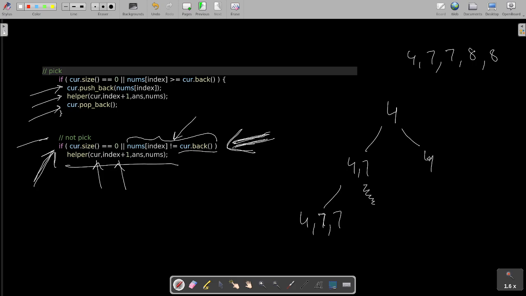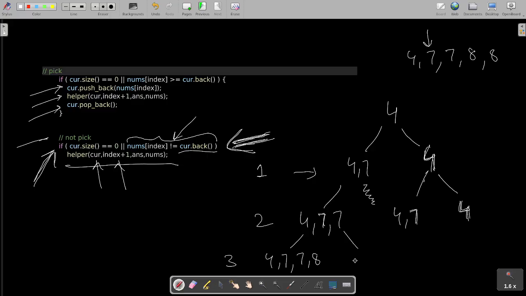Now here 4 didn't pick 7, right, but it will pick the next 7. So it didn't pick the first 7, right, this one, but it picked the, so this is the first level, you're choosing the first element, this is the second element. So you pick the second element, making it 4, 7, right, and you will not pick it as well, not pick anything. Now you're choosing the third element, 8. So if you choose it, it becomes 4, 7, 7, 8. If you don't choose it becomes 4, 7, 7, right?